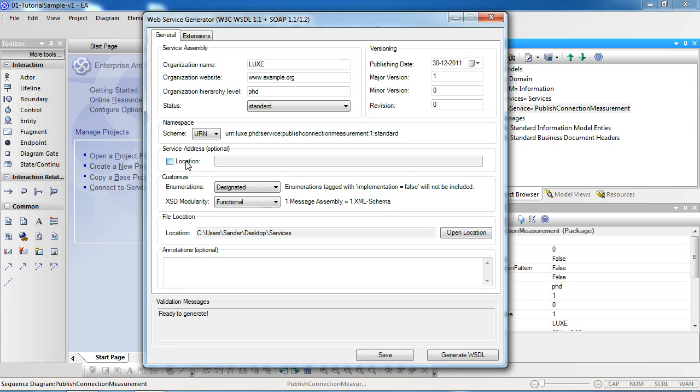Most of the time you will design services that will be used by a lot of different parties. If this is the case, then you shouldn't enter the location, because every party has its own location. So then it's more something for the implementation phase to add to a service. If you only create a service for a particular party, then you can enter the location.